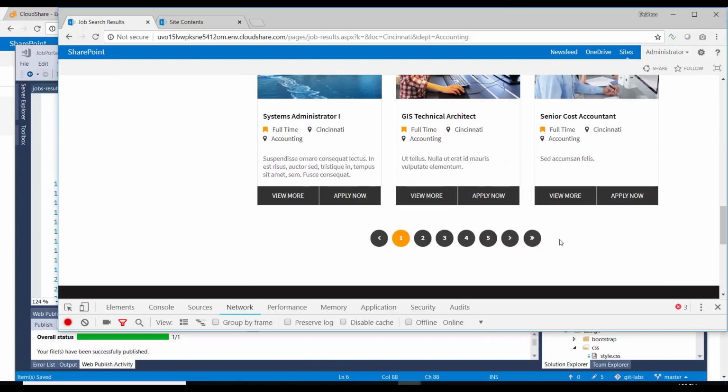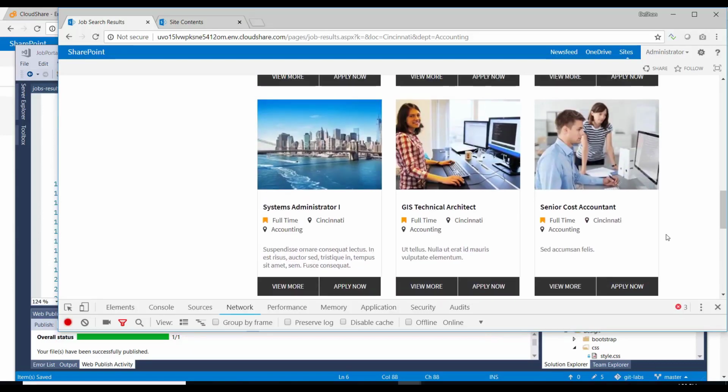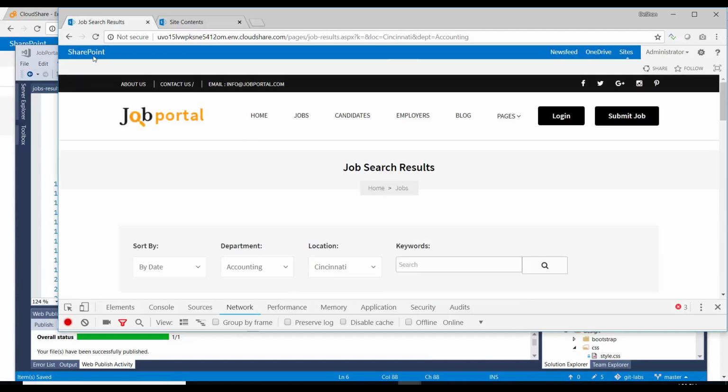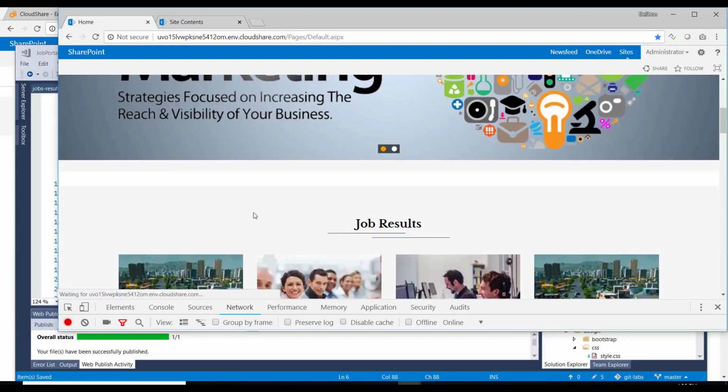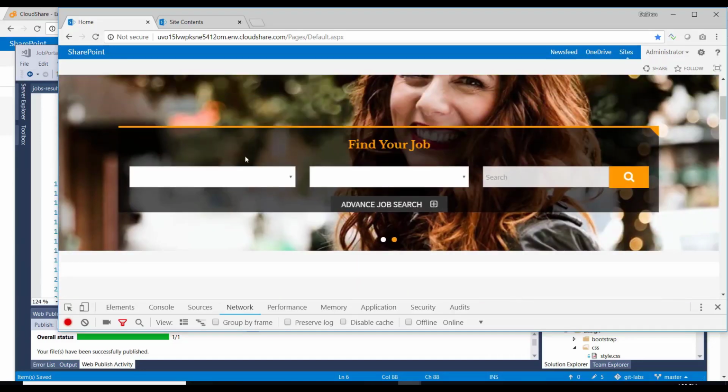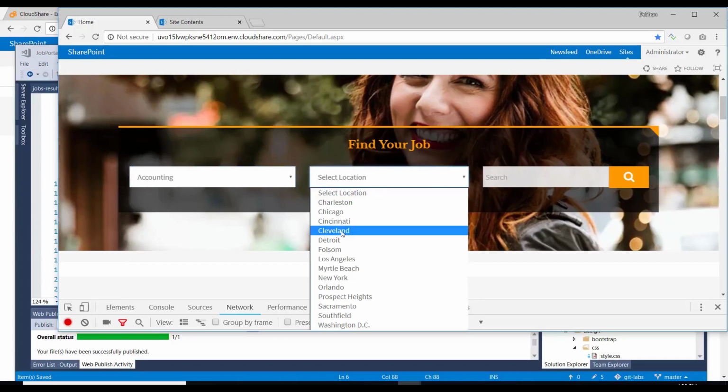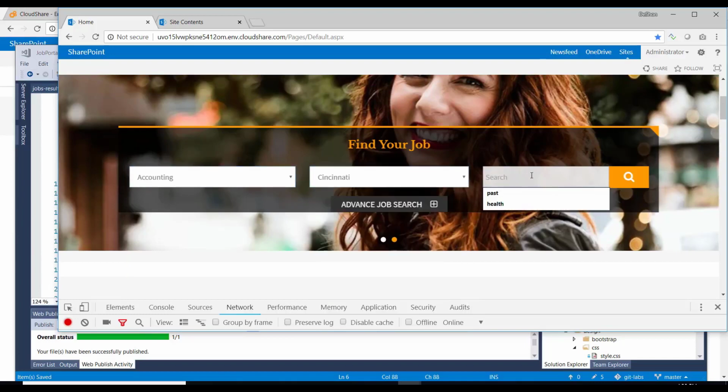And we're only looking at the first 9 because we didn't do paging and all that stuff yet. And so far it looks good. But to really test this out, let's just do GIS. That seems kind of like a unique title. So I want to do accounting in Cincinnati with a keyword GIS. So accounting, Cincinnati, and then GIS. And this should not be case sensitive.